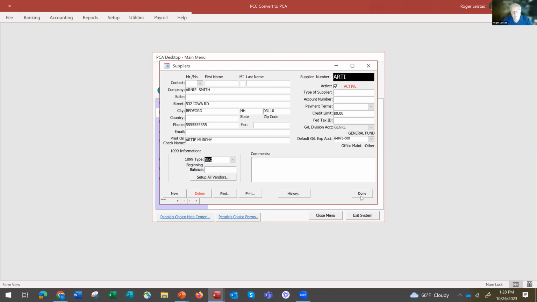Now I get the question once in a while, well, sometimes I write a check to this particular individual that's not non-employee compensation, might be a reimbursement, or maybe they bought something from you or you bought something from them, and they don't want it to apply. What we usually recommend is if you've set them up for a 1099 and you don't want a particular check to go to this, I would just put in there like Smith, Arnie when you cut that check.